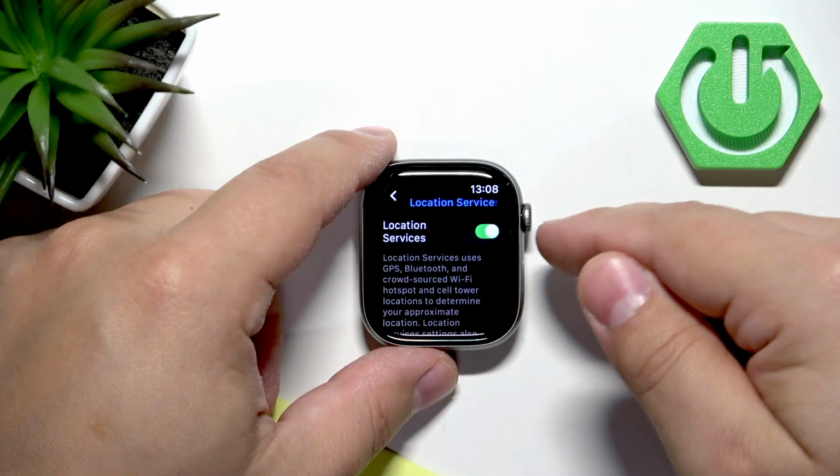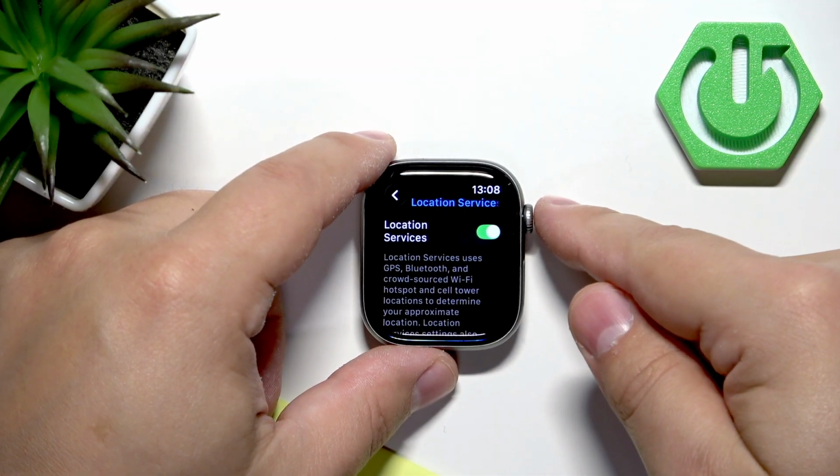And basically that's how you enable and how you disable the location services on this watch.